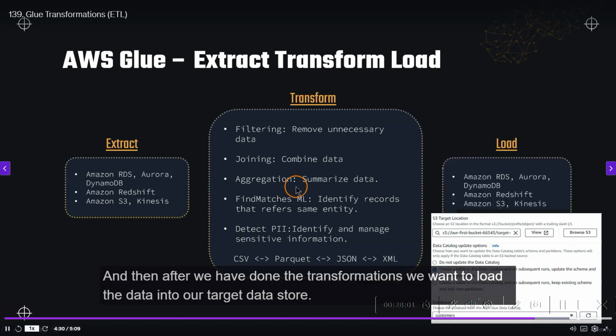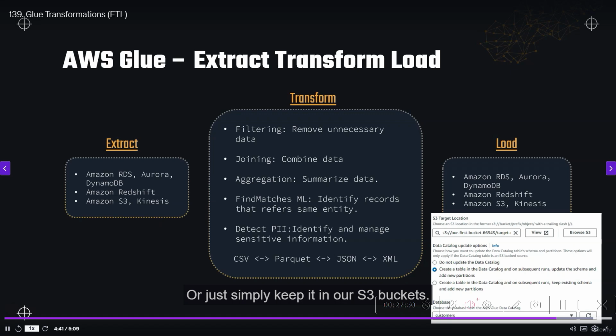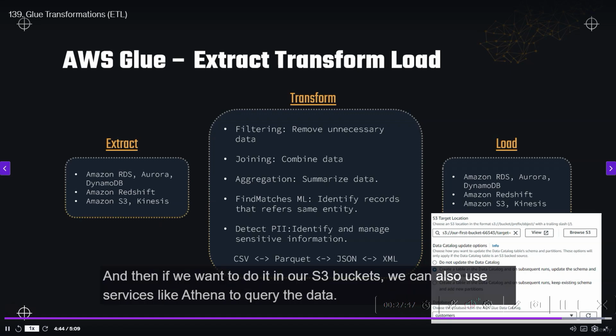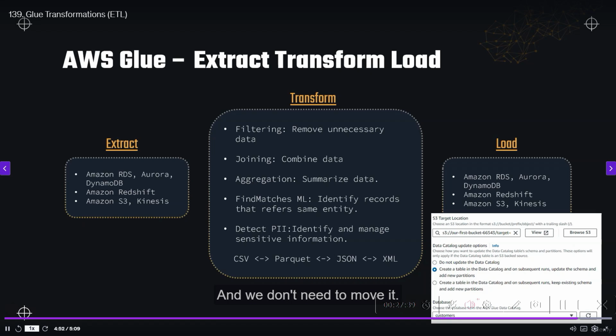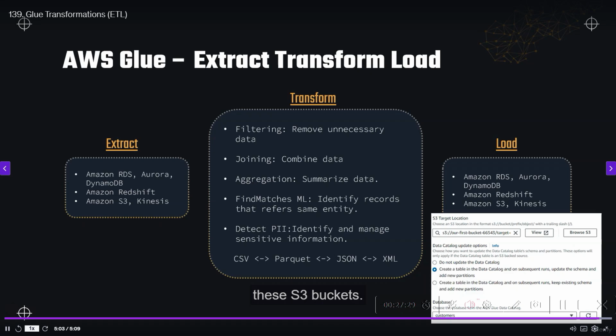And then after we have done the transformations, we want to load the data into our target data store. Here we can, for example, load it back into a database or Redshift data warehouse, or simply keep it in our S3 buckets. If we keep it in our S3 buckets, we can also use services like Athena to query the data, and we don't need to move it. We can just keep it in S3, and we can run queries using Athena or even Amazon Redshift on the data that sits in these S3 buckets. So this was it about transform capabilities in AWS Glue.